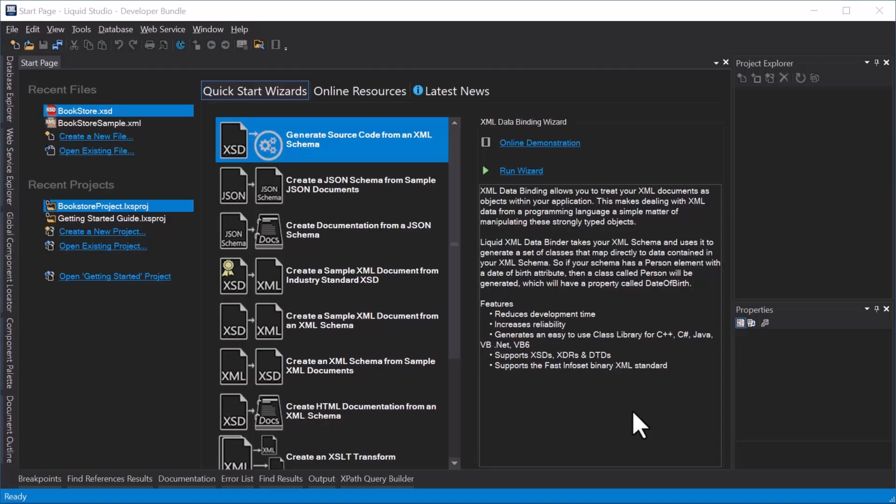This video provides an overview of Liquid Studio. Liquid Studio is an advanced integrated development environment containing all of the tools needed for designing, developing, and testing XML and JSON applications complying with the W3C standards, along with REST and SOAP web services.